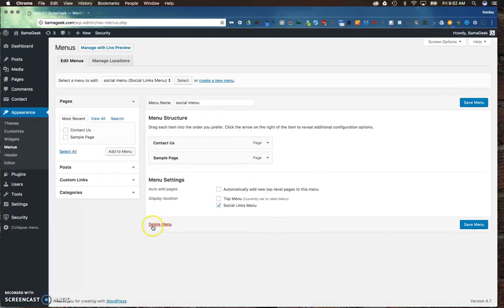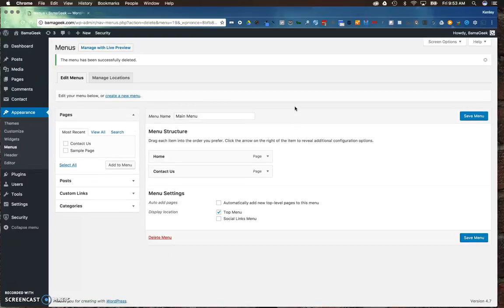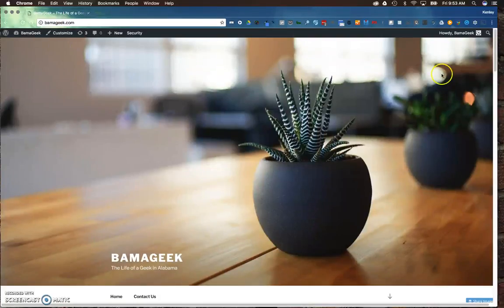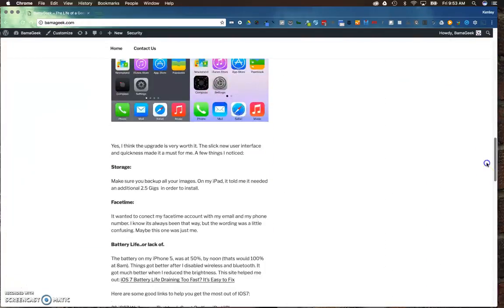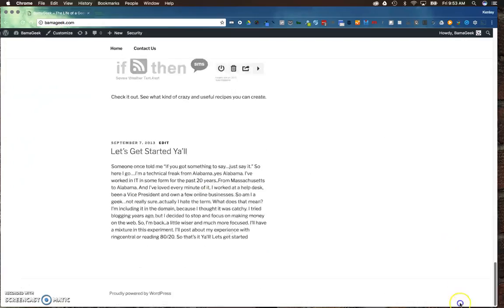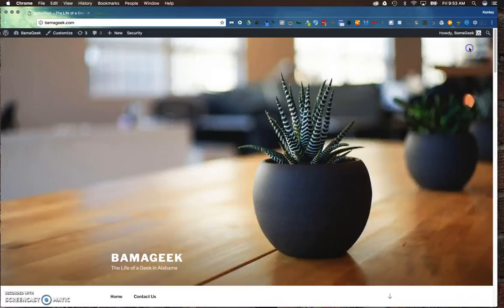So we're going to go ahead and delete this menu. Yes, I want to delete it. And the only menu we have now is our main menu. And if we go back to the site, let's go down to the bottom, our little social links are gone. So that's working with menus. Pretty straightforward.